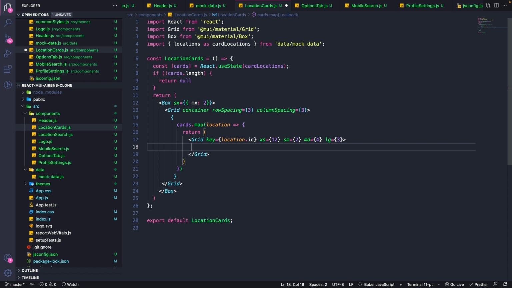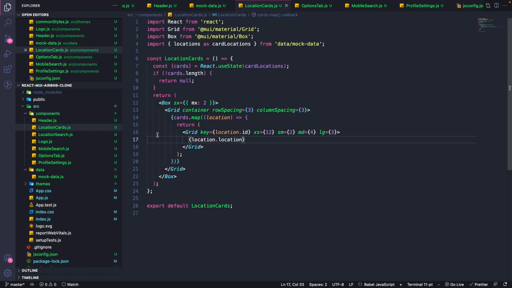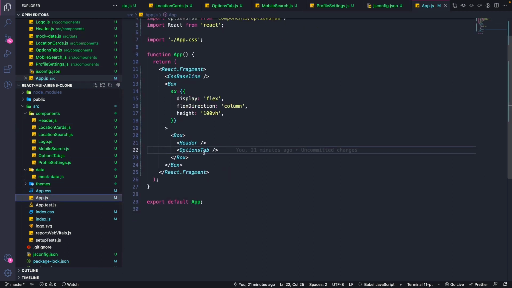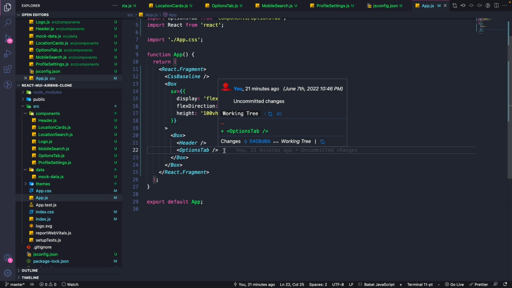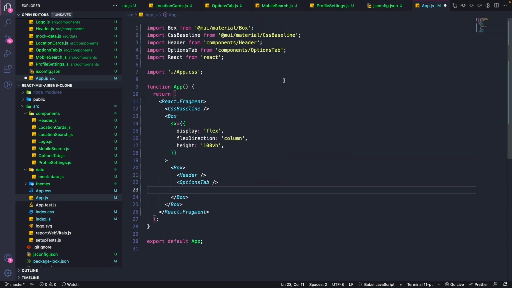Just to see if the values are coming fine, I'm saying location.location. And let's take these location cards and let's take it to the app.js. Let's copy the location cards and go to app.js. Right underneath the header and options, let's have a container.